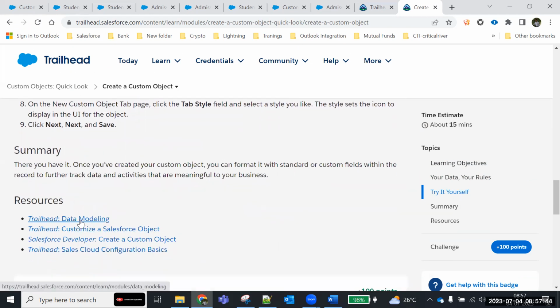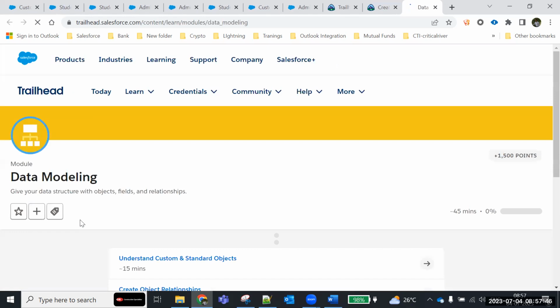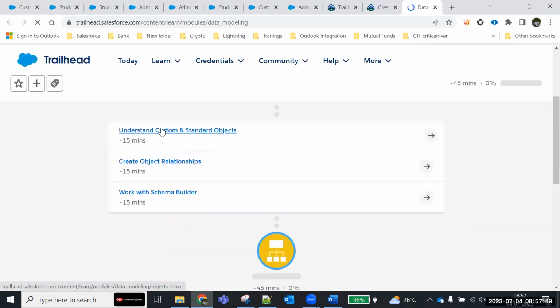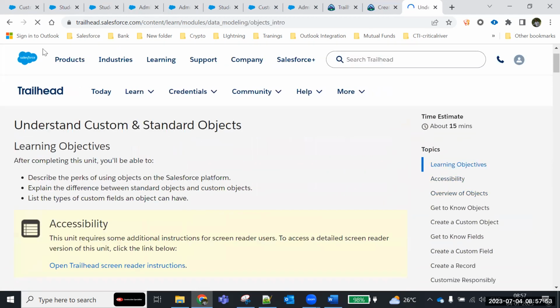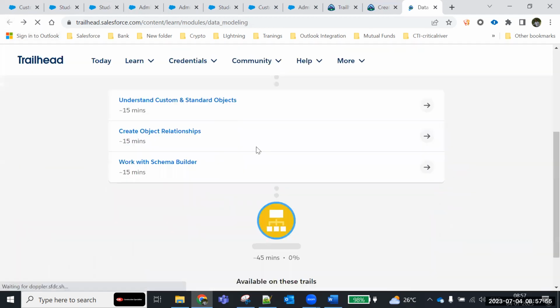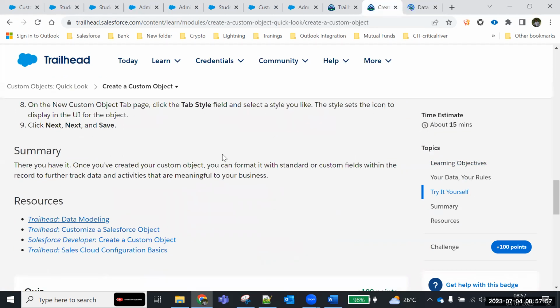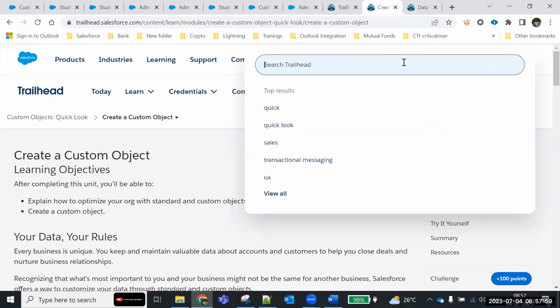Data modeling. We did the data modeling, right? Lookup and master detail. Understanding standard and custom objects, relationships. All this you have to do one by one. You can start with this one. This is a very good example. Search for administration. Everyone, right? It's not only for Ramya. So create your Trailhead.